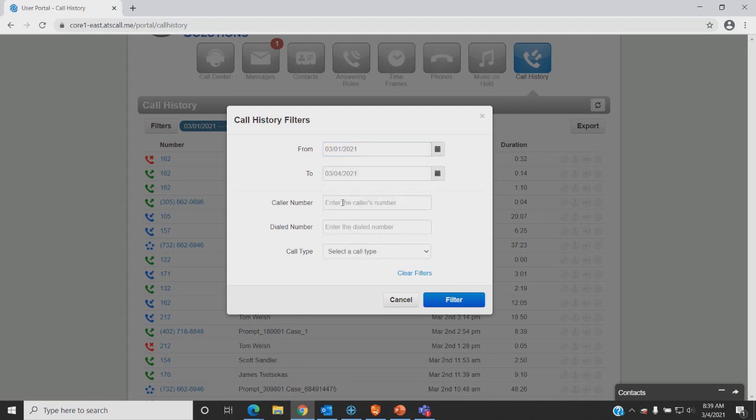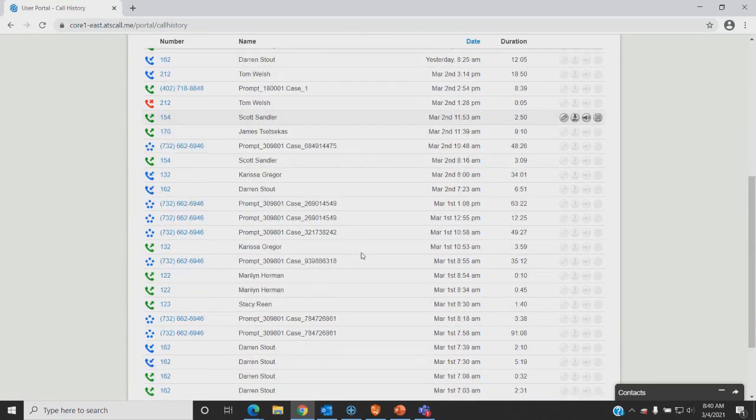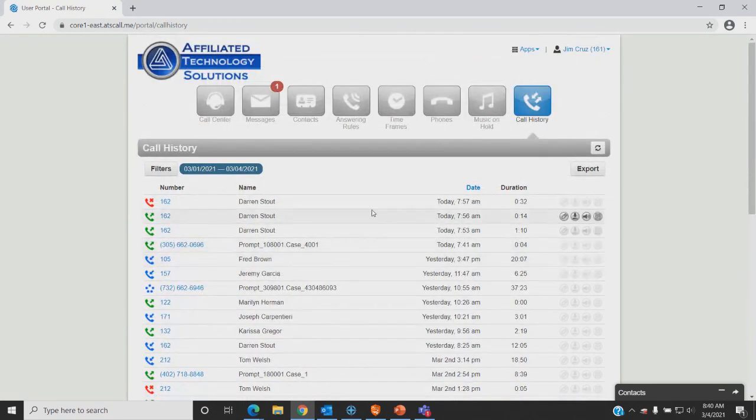You can also search by caller history, so you can put in a specific number. You can search by the dialed number, the number they dialed to reach you, or you can even search by just inbound, just outbound, or just missed calls. So again, the call history, very robust, gives you all your call log, date and time of the phone call, and your ability to be able to listen to the phone call as well. So very, very good call history.